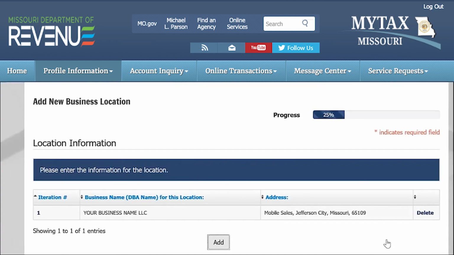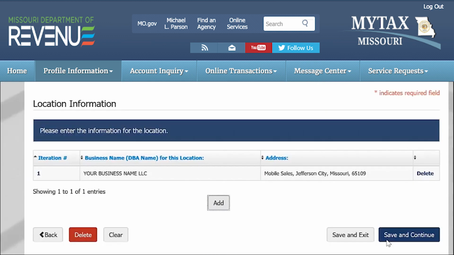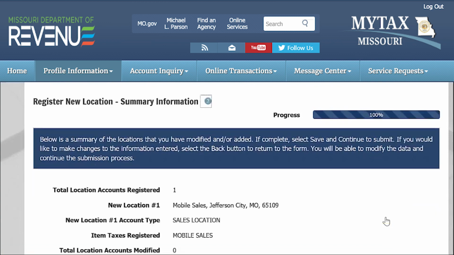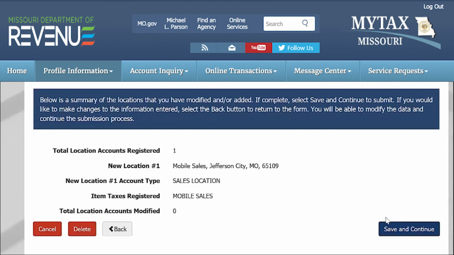To add another new location, select Add, or to continue with the location you're currently adding, select Save and Continue. You will then be asked if you want to add a new business activity to an existing business location. For this tutorial, we're going to leave this selected as No. Select Save and Continue. This screen will show you a summary of all the new business locations you are registering to your account. Select Save and Continue.